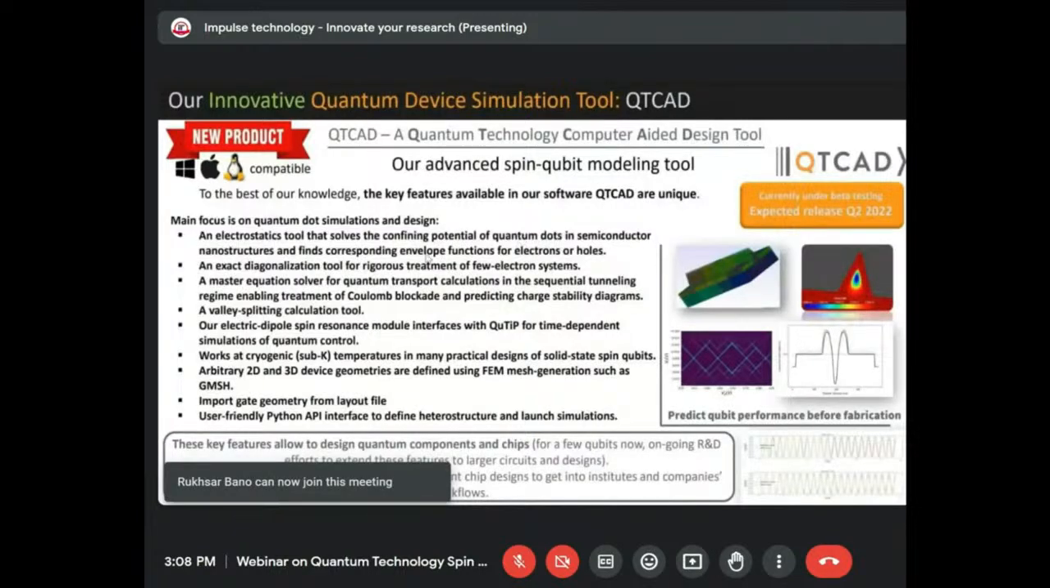QTCAD is about modeling spin qubits in semiconductors based on the finite element method. We can predict the performance of quantum devices before their manufacturing process, during the design phase, leading to significant savings in time, money, and resources. If we talk about its features, we have electrostatic tools that can solve the confined potential of the quantum dot in semiconductor nanostructures, so that you can find the corresponding envelope functions for the electrons and holes. We also have exact diagonalization tools for rigorous treatment of few-electron systems.